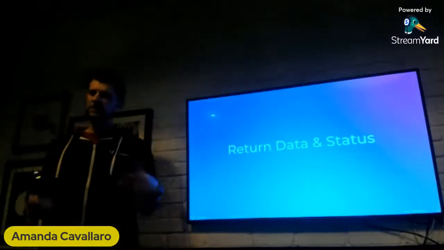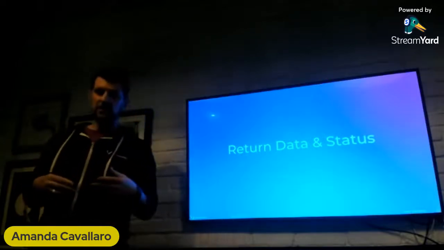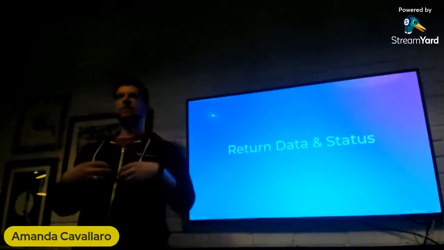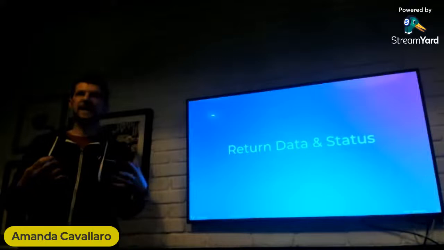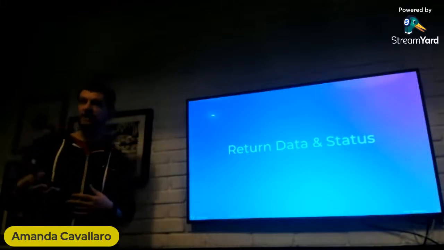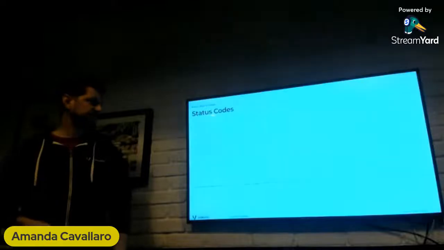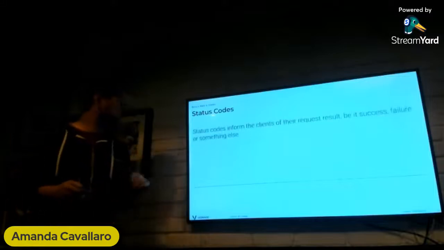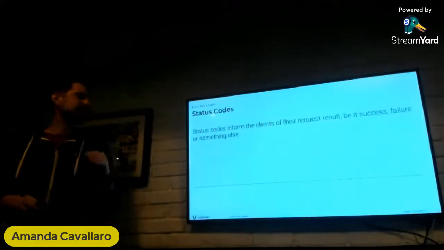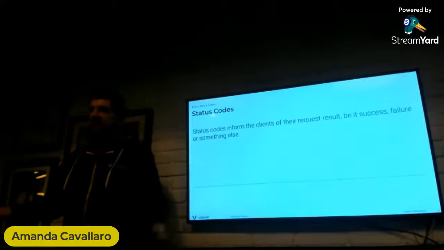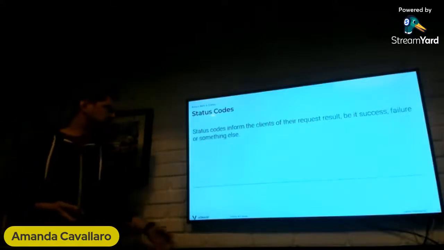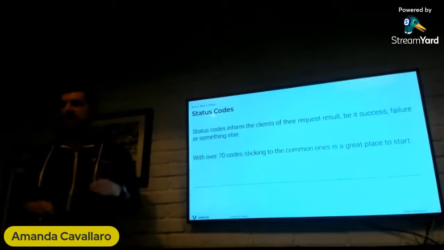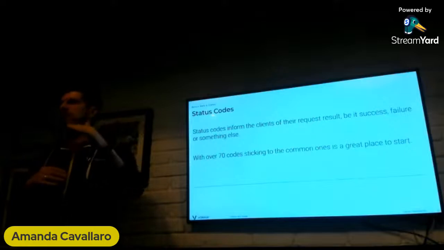So when you return data to a customer or to a client, you want to be able to tell them what's happened. They're going to request something from you or give you an action. You're going to need to say, right, has it succeeded? Is it in the middle of working? Or has it failed? So with HTTP, we've got status codes. Status codes inform the client if their request has been successful, if it's failed, or another status. There's over 70 status codes listed officially for HTTP, so it's best to stick to just a few.